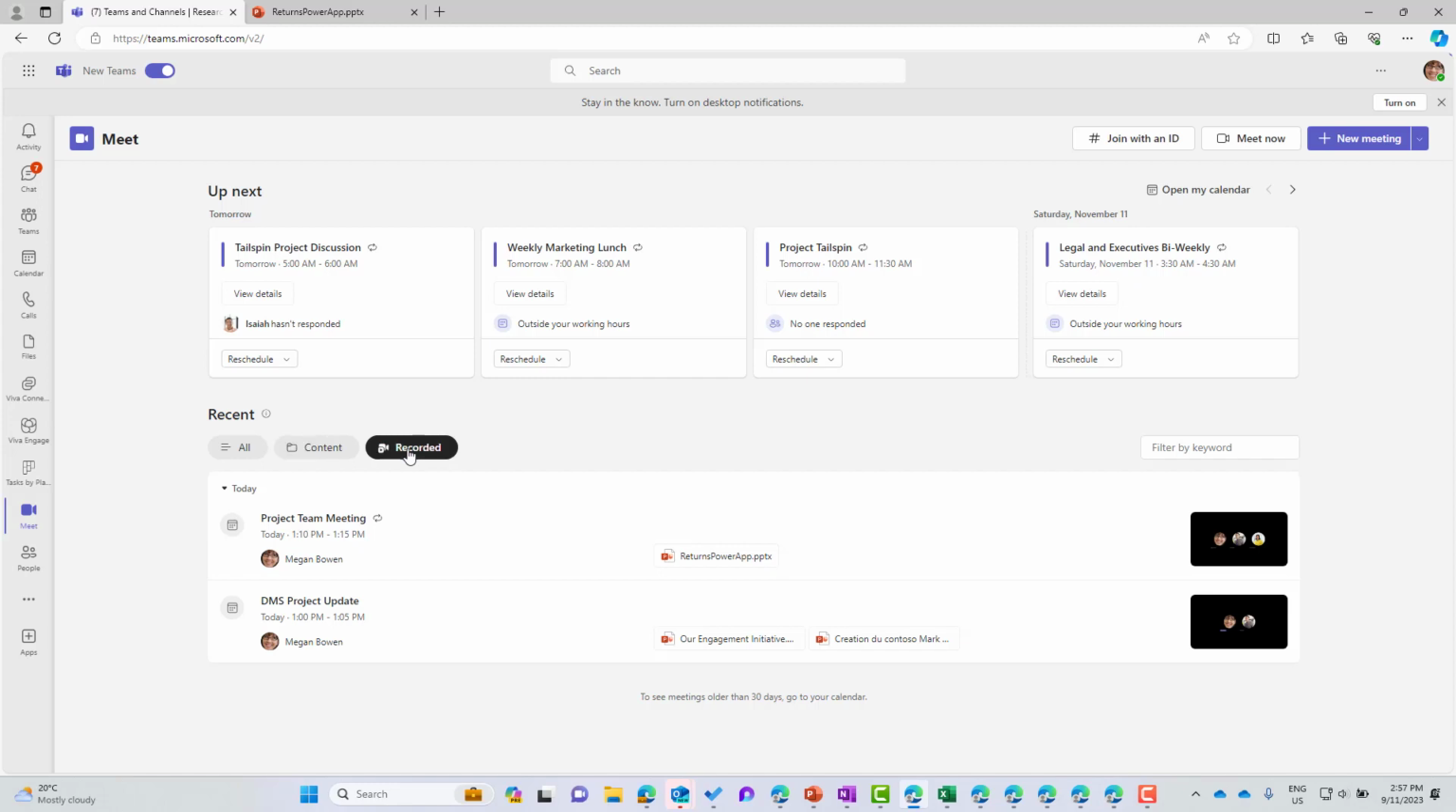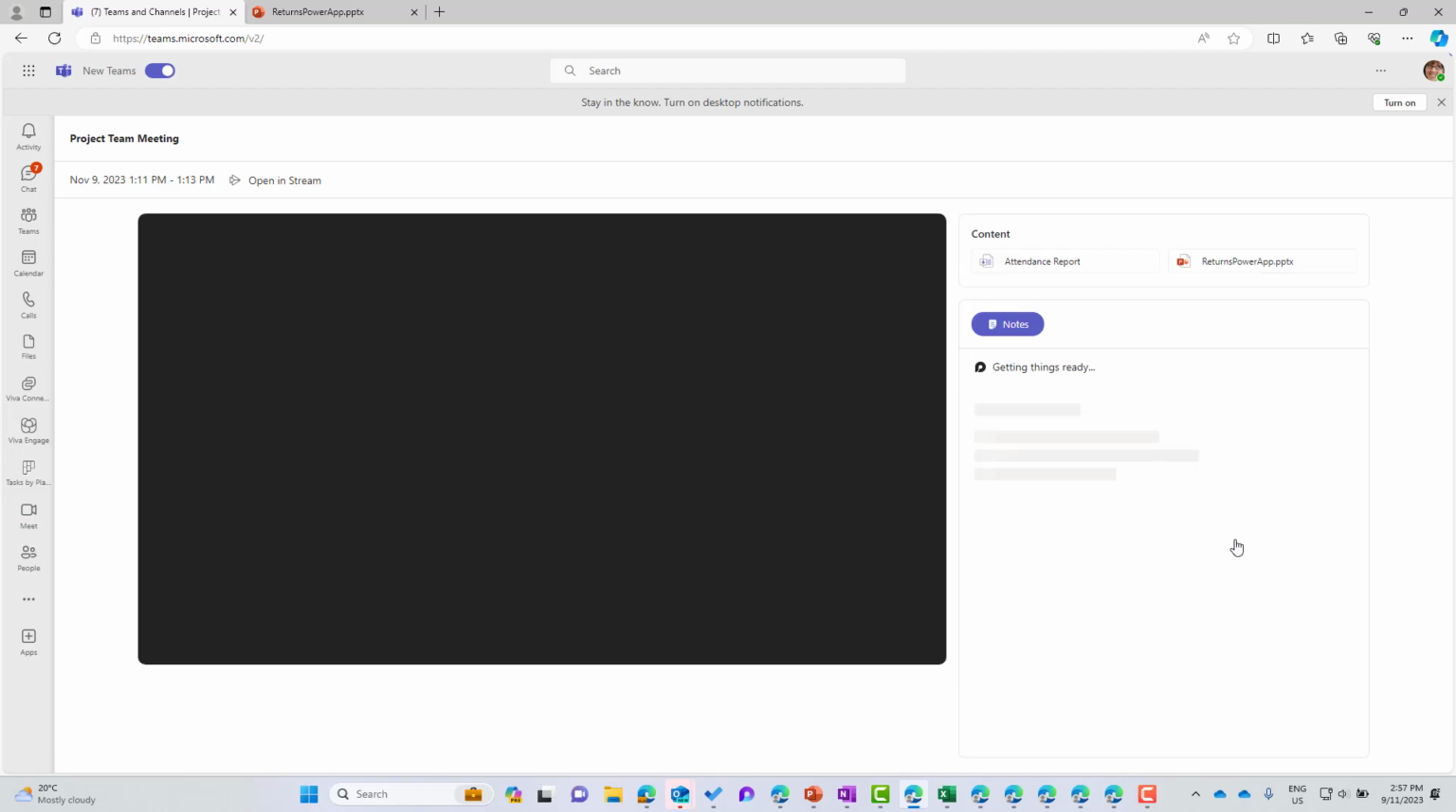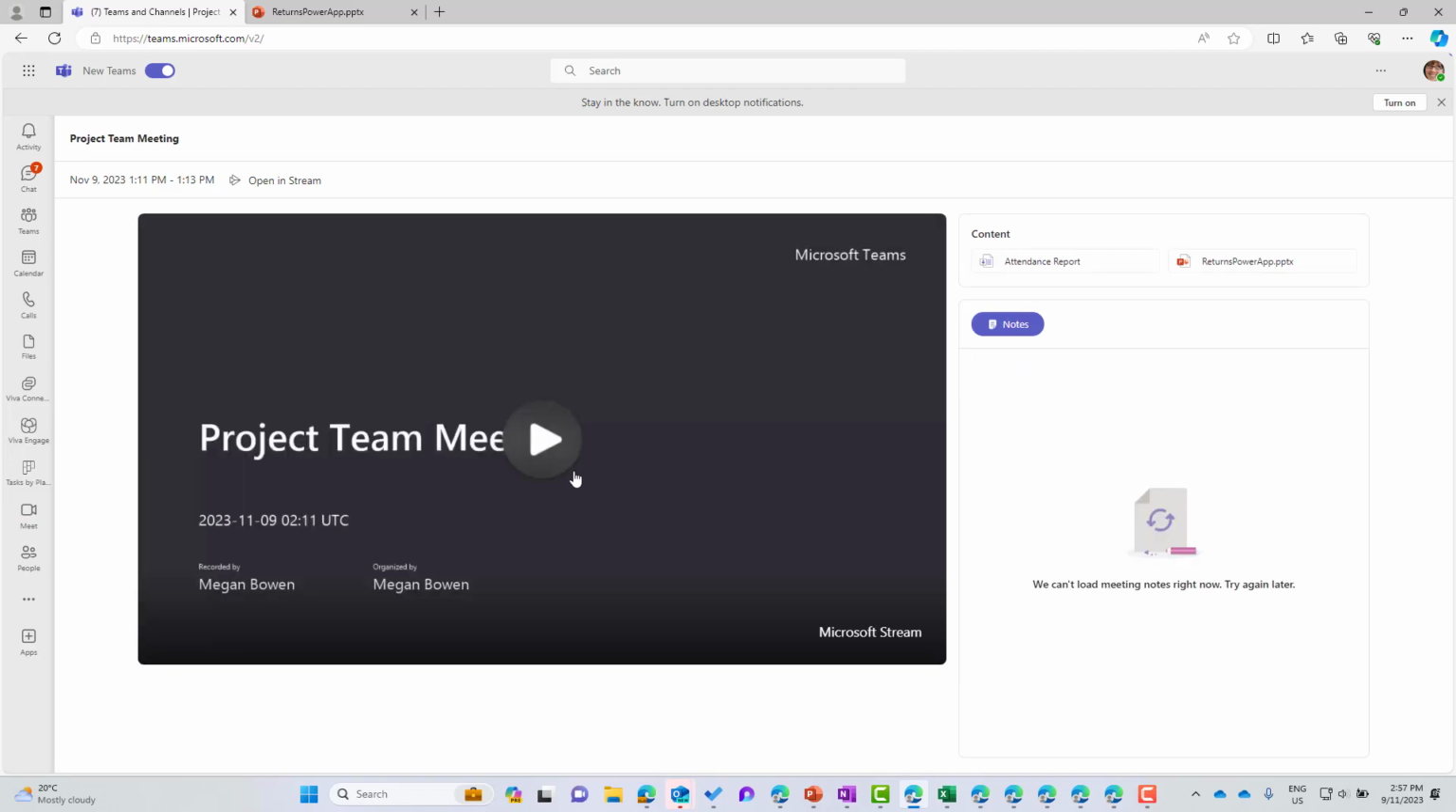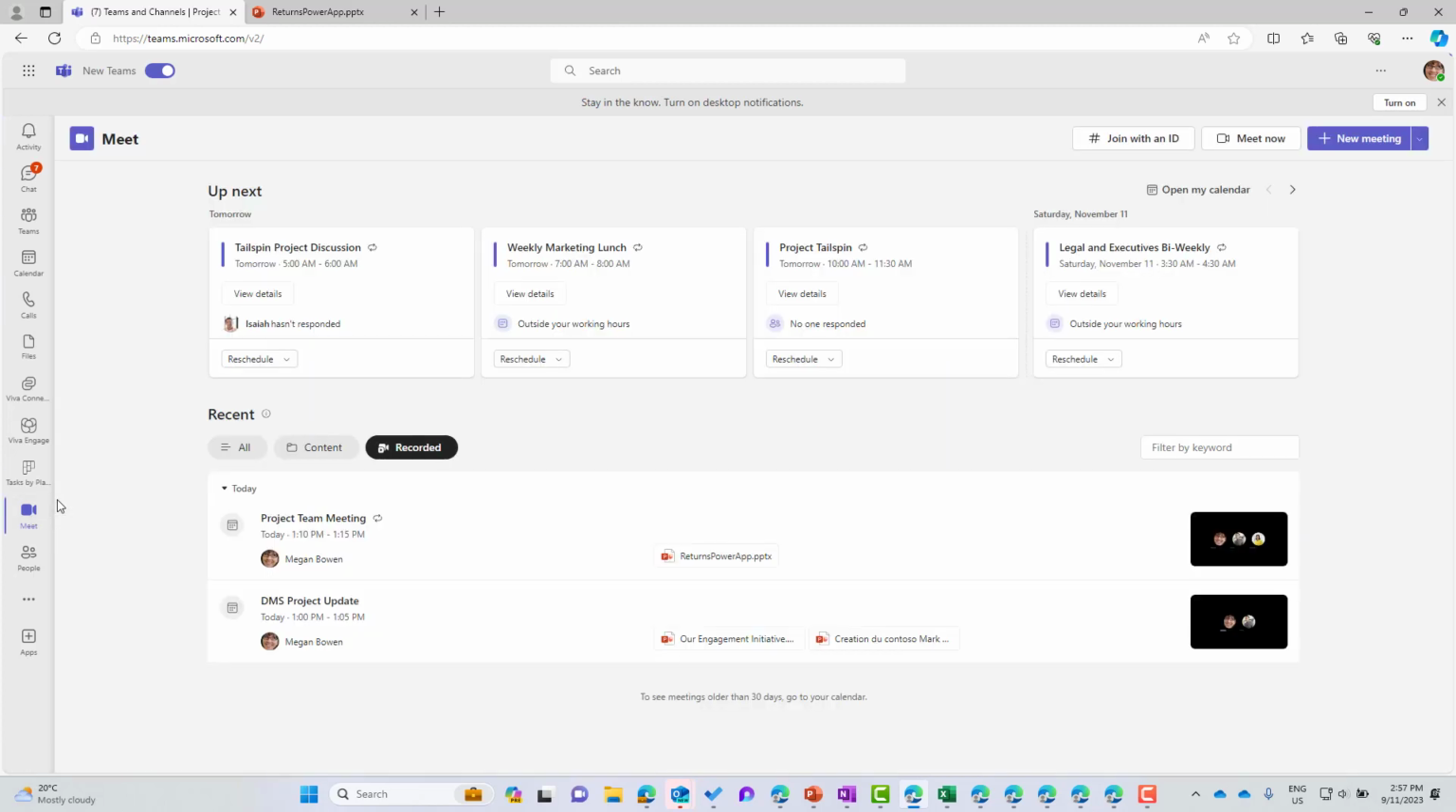So you can see there, when I flick over to recorded, any meeting that has been recorded will appear in this view. Now we can take action on these, so we can view the recap. All right, so we click, we open, and it opens up in Microsoft Teams and we can play the recording. If we had notes, then that would appear here. We've got the attendance report and we've also got the content associated that was shared in that particular meeting as well, all right?